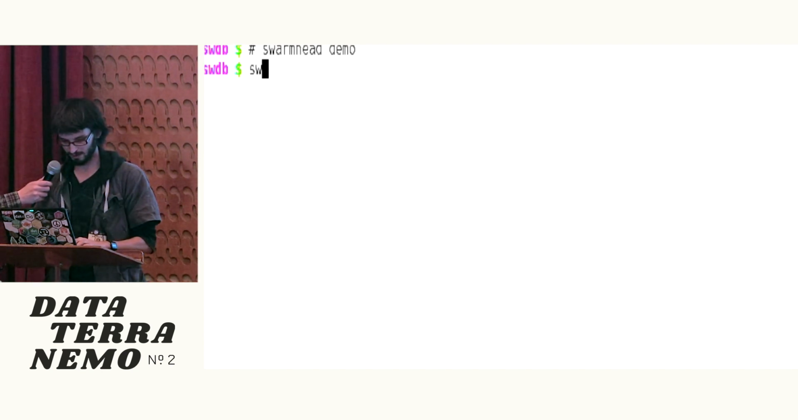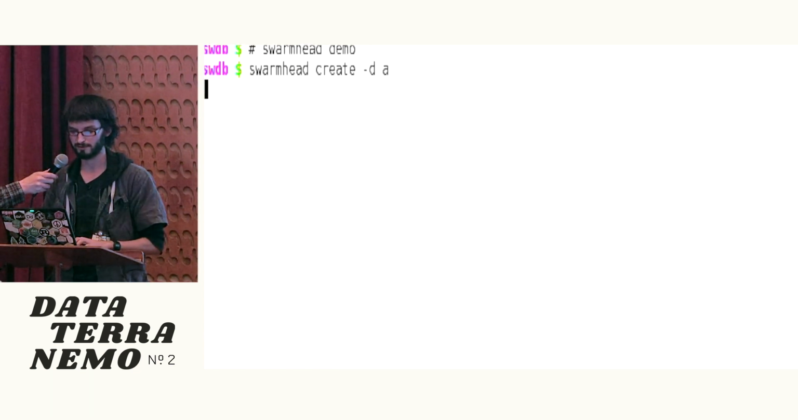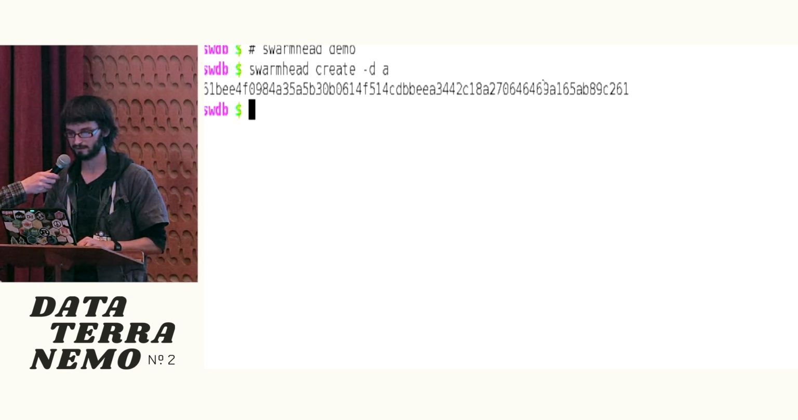Okay, so the first thing you have to do is create a database. So you give the location for the data to live. I'll call this A. This is just a directory in the current place. And it gives us back this key. This is a public key.